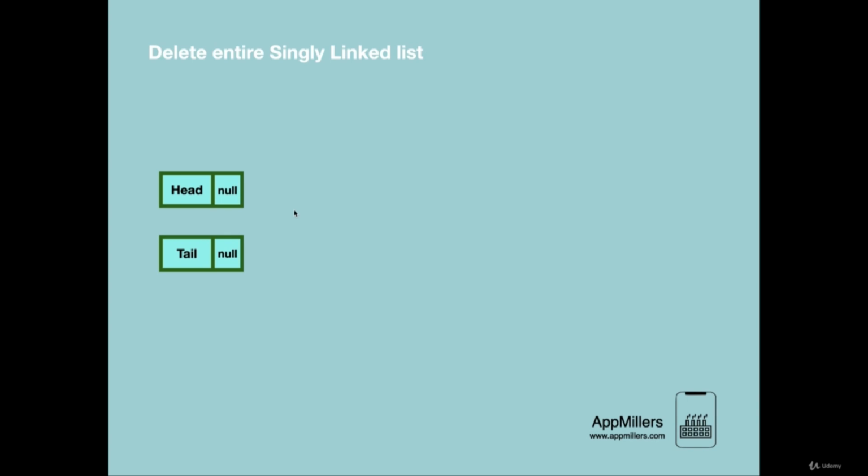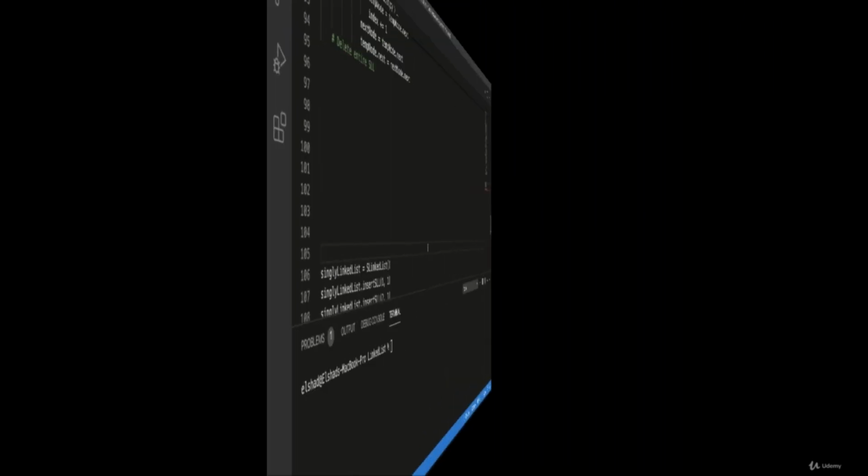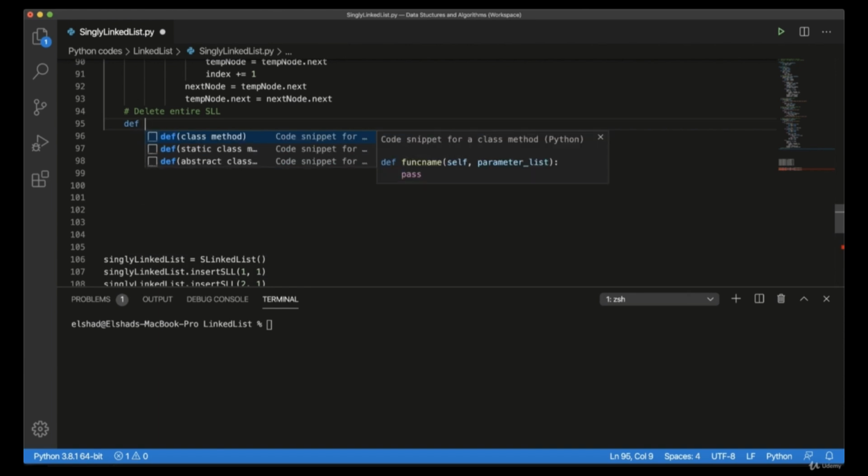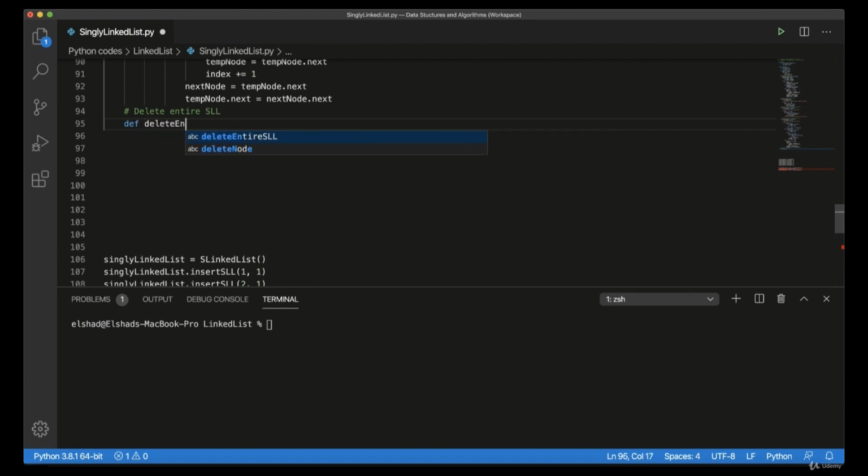Now let's see how this is working in practice. Let's switch to Visual Studio Code and write our delete entire single linked list method over there. So here inside the single linked list class that we created before, we will create a new method which is called delete entire single linked list. So I'll declare the method like this: delete entire single linked list, and this will take self as a parameter.